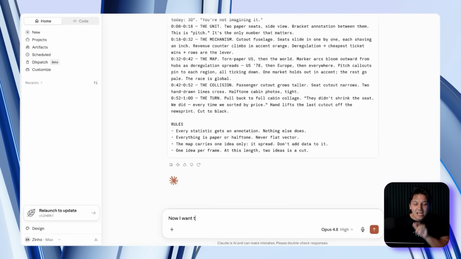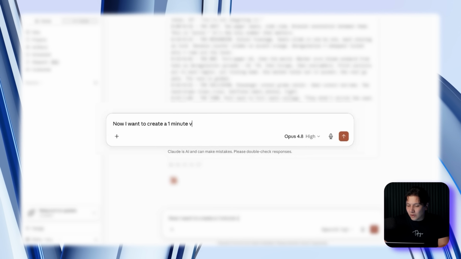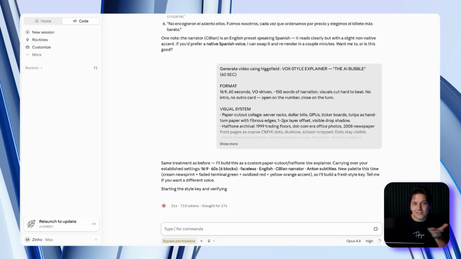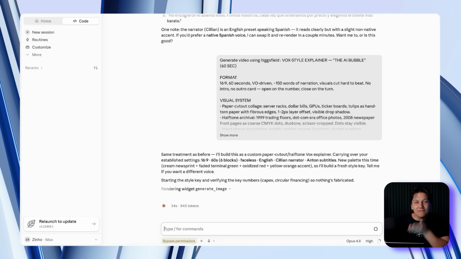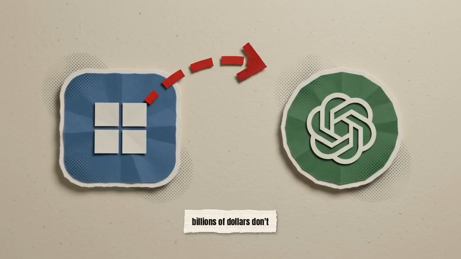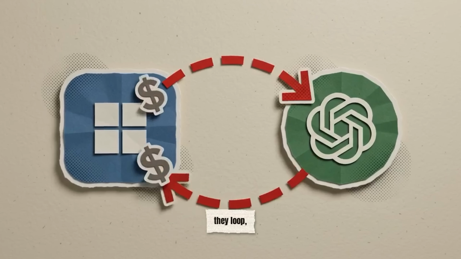So now, in the same Vox style, I'm going to create a motion graphic video about the AI bubble. So again, just creating the prompt in the Claude, and then I'm pasting it into Claude code. And just like that, in just a few minutes, we have a video now ready. And I mean, just look at these clean graphics and the same style with a completely different topic.